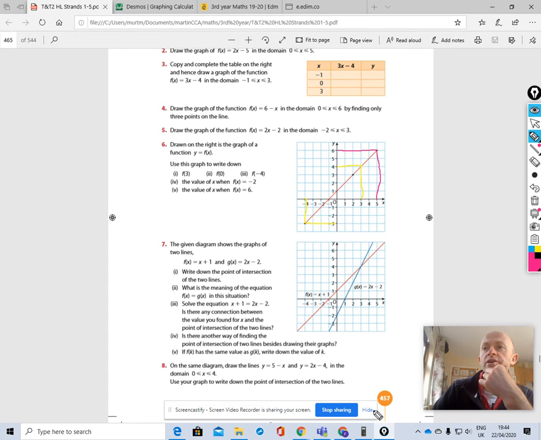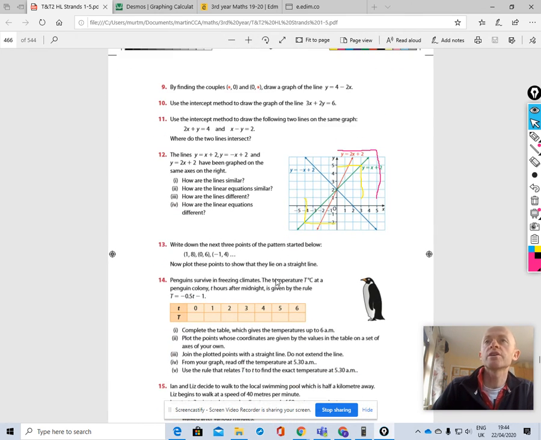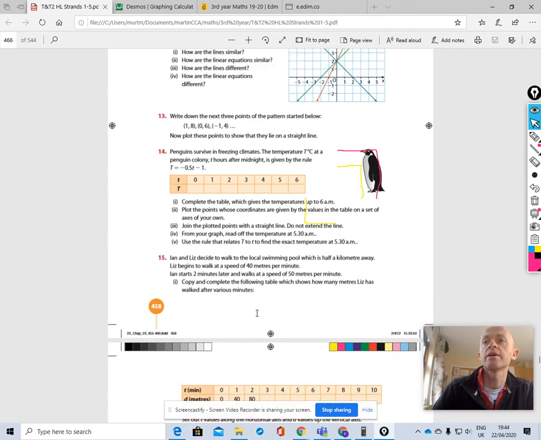The rest of the exercise is along the same lines. I'm going to leave out 9, 10, 11 at the moment. You can go back and revise it if you want. That's the intercept method of drawing lines. I'm just interested, can you draw them using this method and use the calculator correctly?